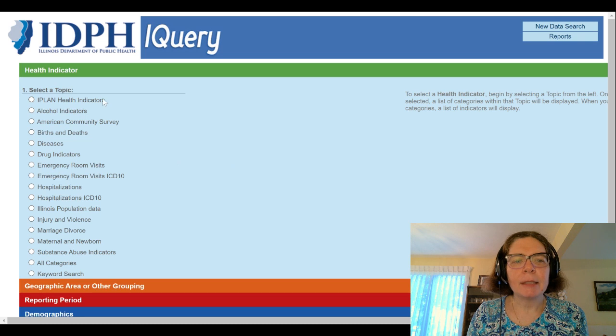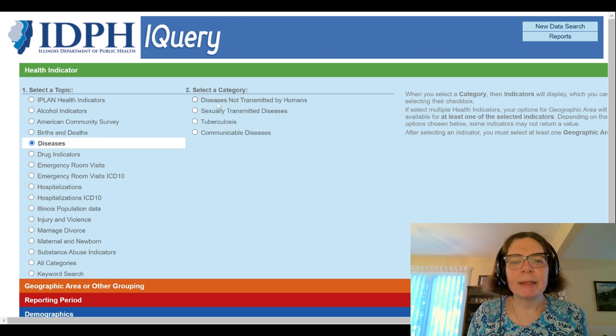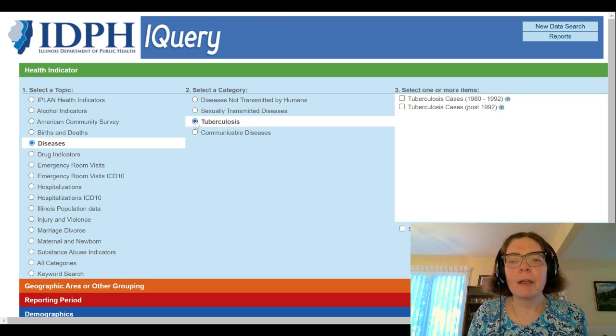It is recommended to pick the one that you feel the most comfortable with in regards to selecting the healthcare indicators. For example, you have diseases. You could select tuberculosis, sexually transmitted diseases, communicable diseases. All the other categories will provide you other categories to choose from. For example purposes, I will choose diseases and tuberculosis.